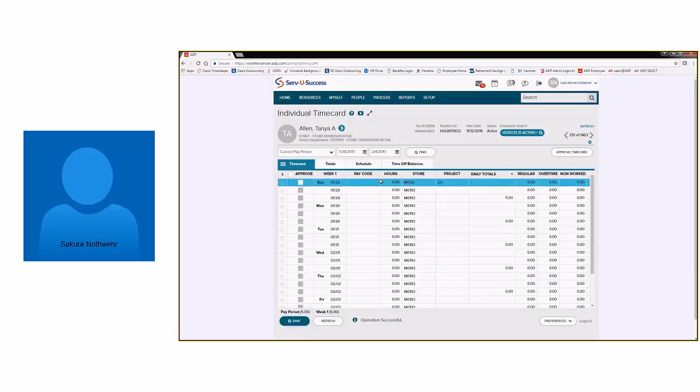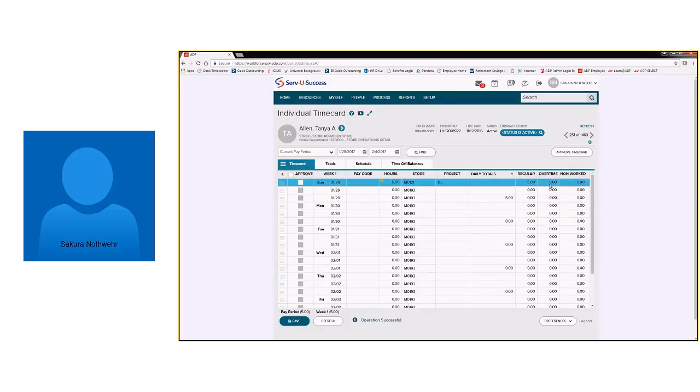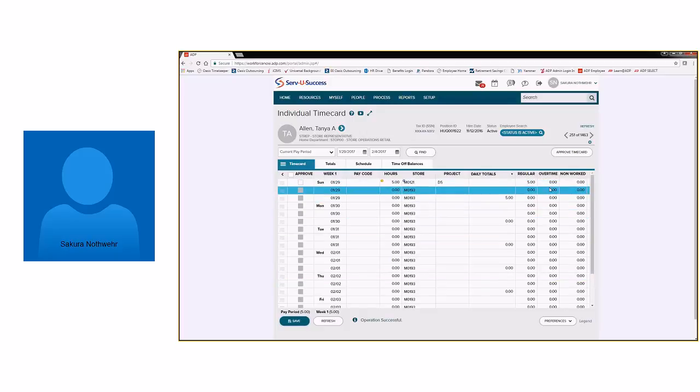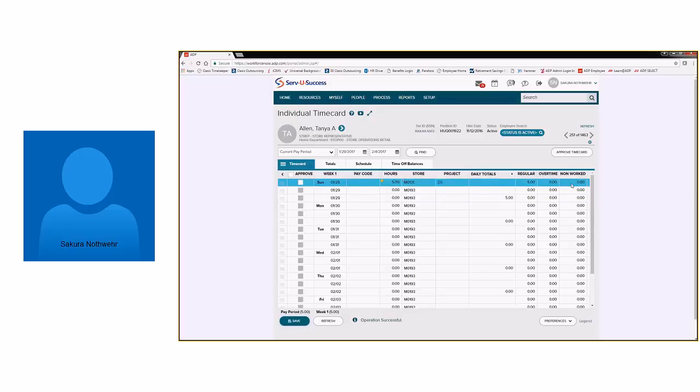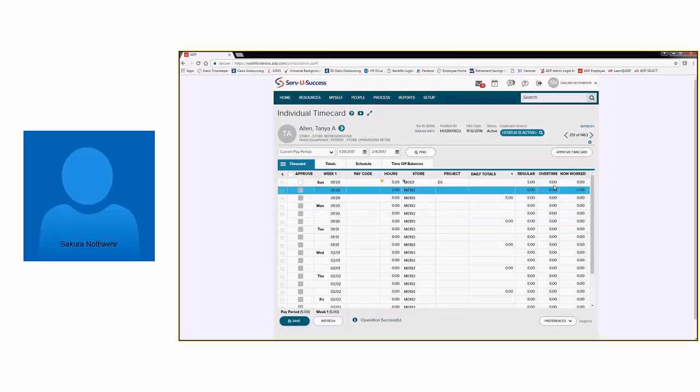And then this little sign just says that it needs supervisor approval. This is just indicating that your regular hours are calculated off to the side. Once you get through the whole week, some hours might move into overtime. And then if you use the unpaid time off code, or if there's any non-work hours, it will total up under this non-work hour. So we'll go ahead and just do an example of that, just so you guys could see how that works.